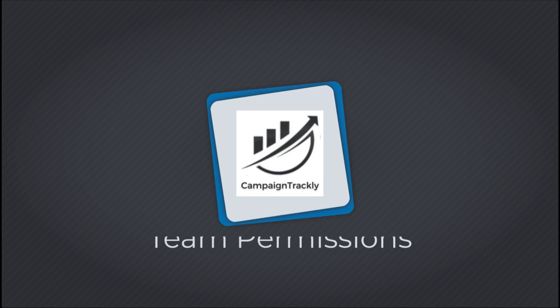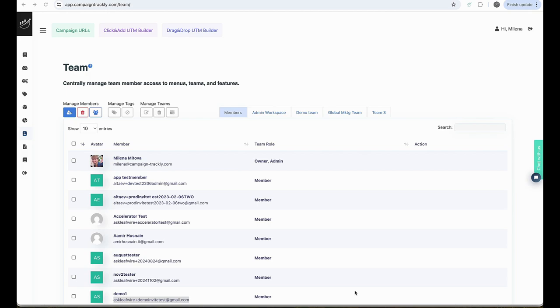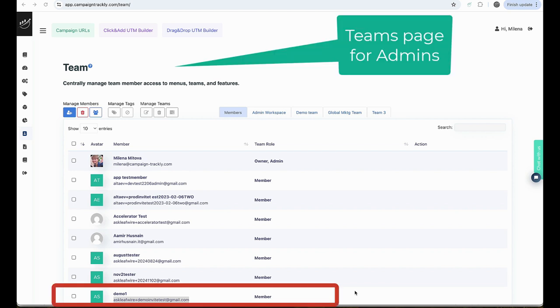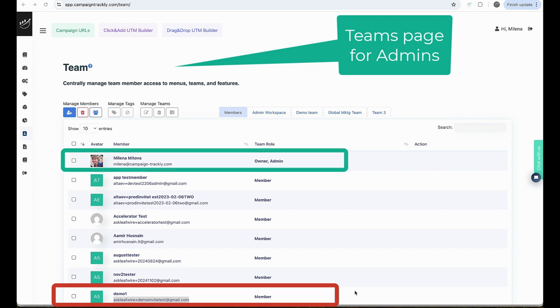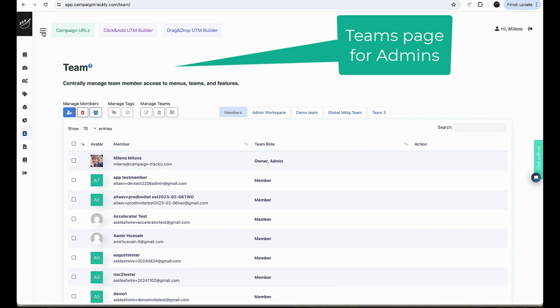My name is Melina, and today I'm going to talk to you about team permissions. I'm going to show you in a quick and easy way how you can simplify the workspace of your team members so that they can see less distractions and less clutter and can enjoy their work environment in CampaignTrackly. How are we going to do that?